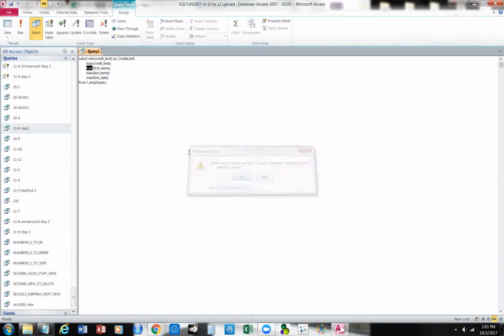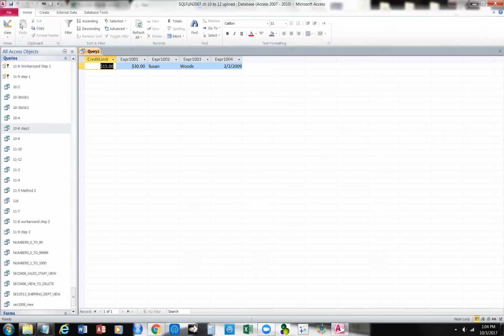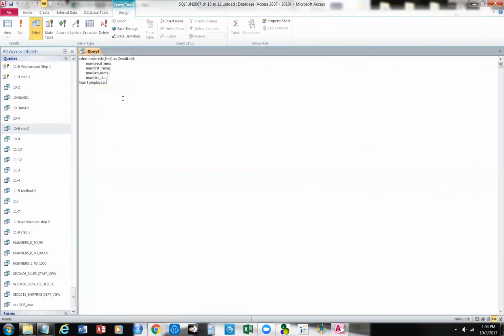Oh, I see. Okay. The syntax error there. Let's try it now. It's missing the comma. There we go. And you see now how I went ahead and used a column alias to get the credit limit. And I could go in and use the column alias for these other columns. And we'll go back down to the SQL view and we'll take a look at it.